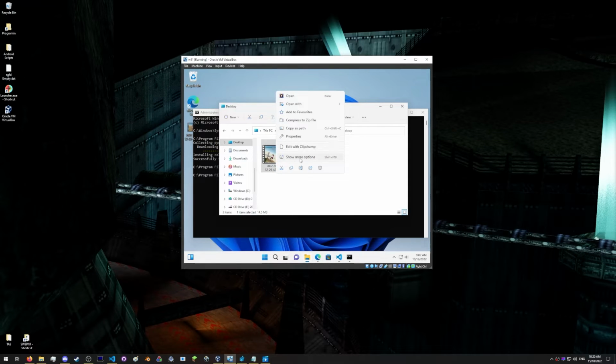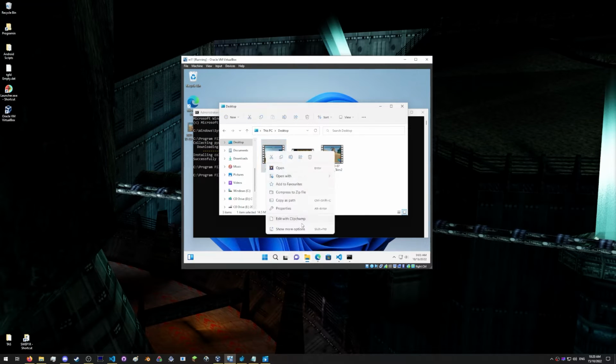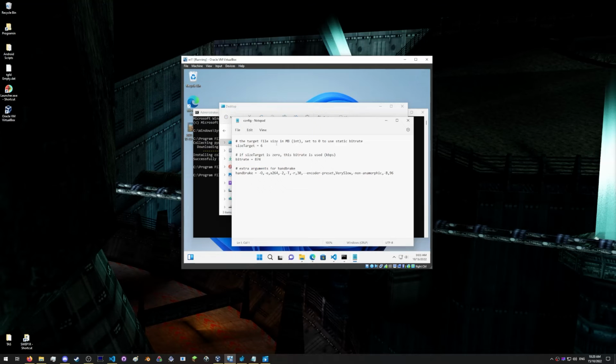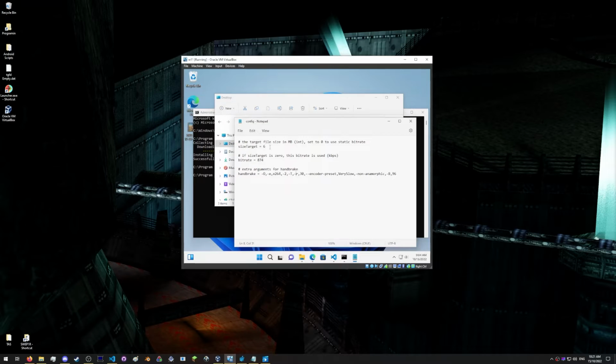And we also have this other option called compress config. We click this. It'll bring up this config file in Notepad, and you can change these 3 options. The first is size target. This is the cap on what you want the video file to be. It's in megabytes, and it's an int, so only in whole numbers. And if you set size target to 0, then it will just default to this bitrate here.